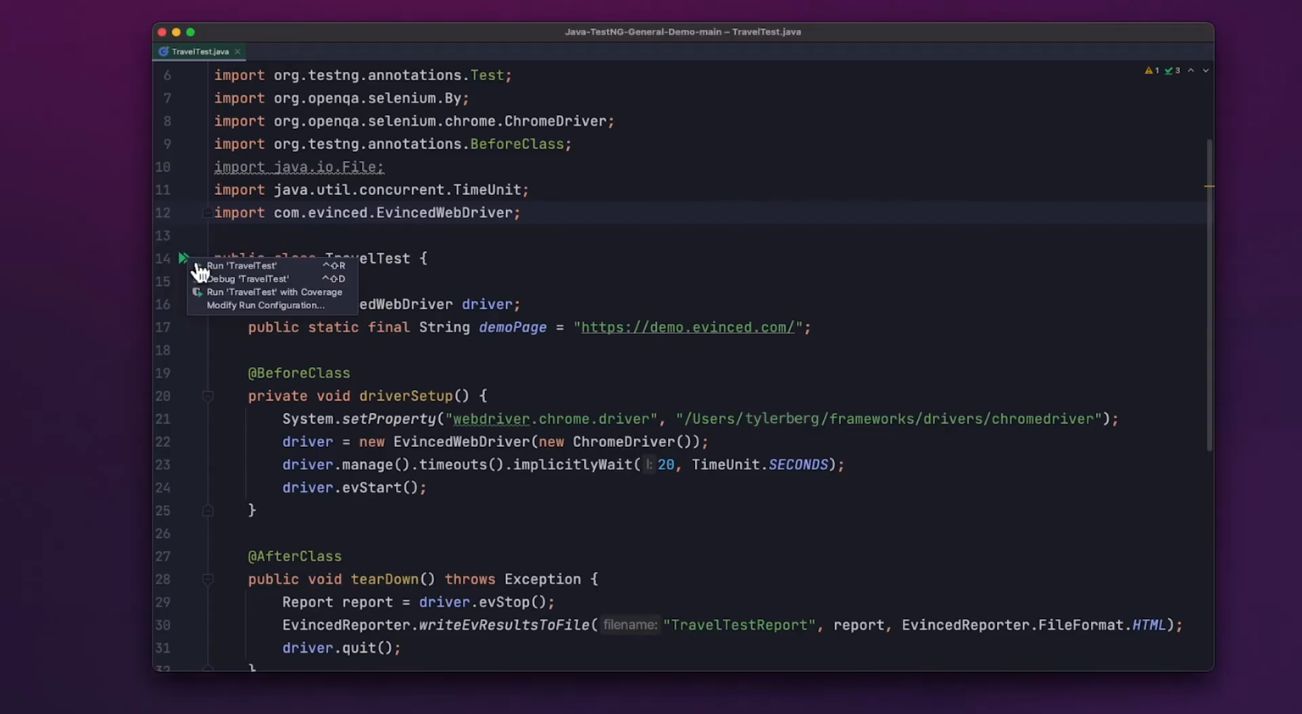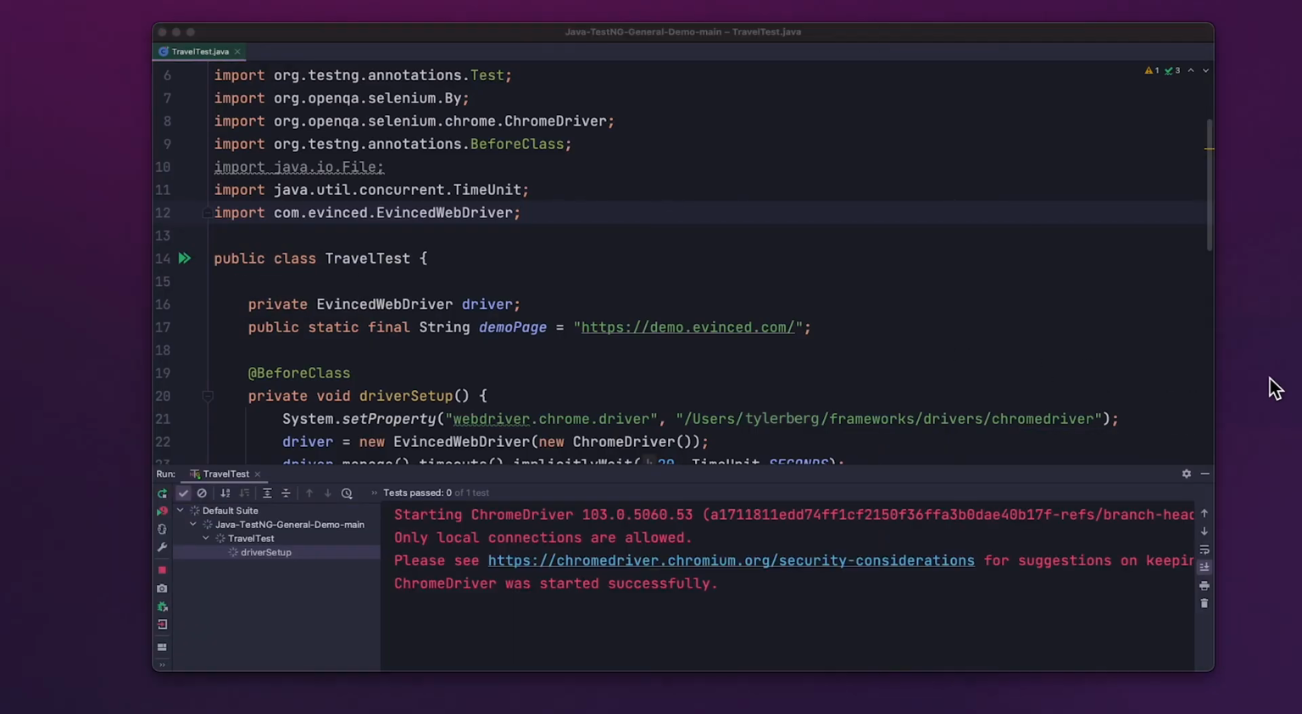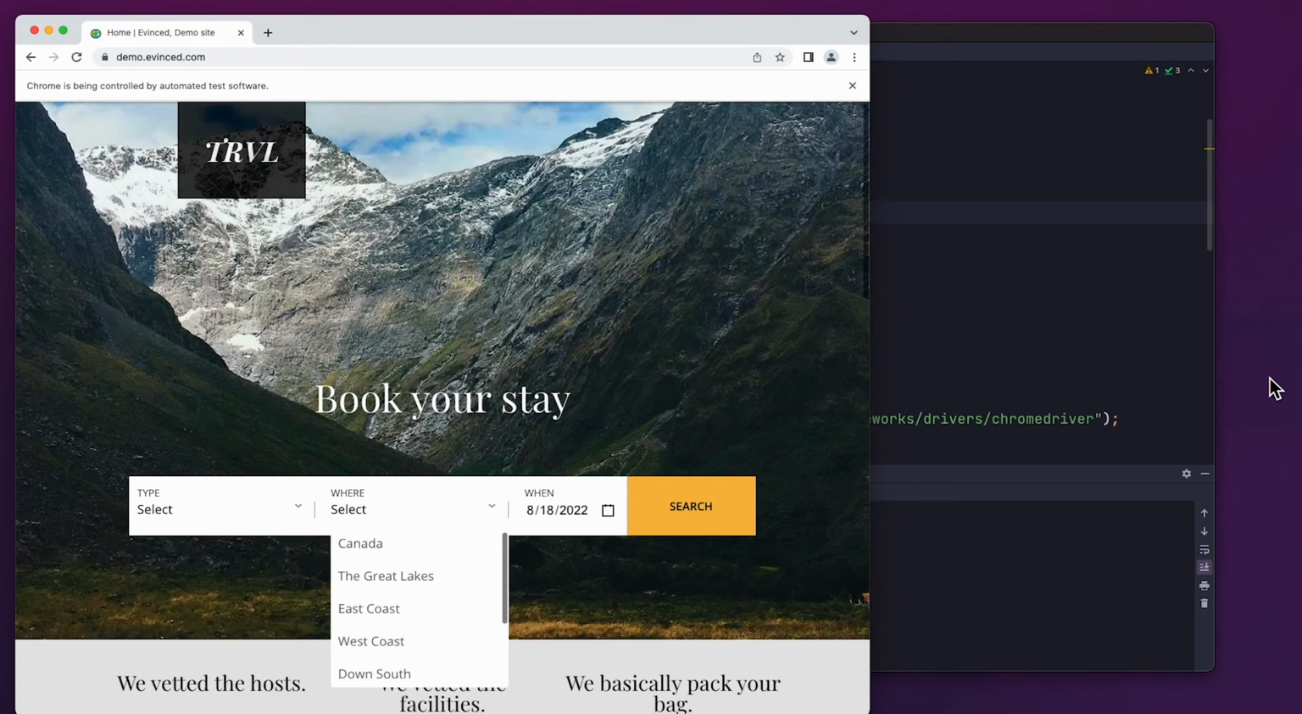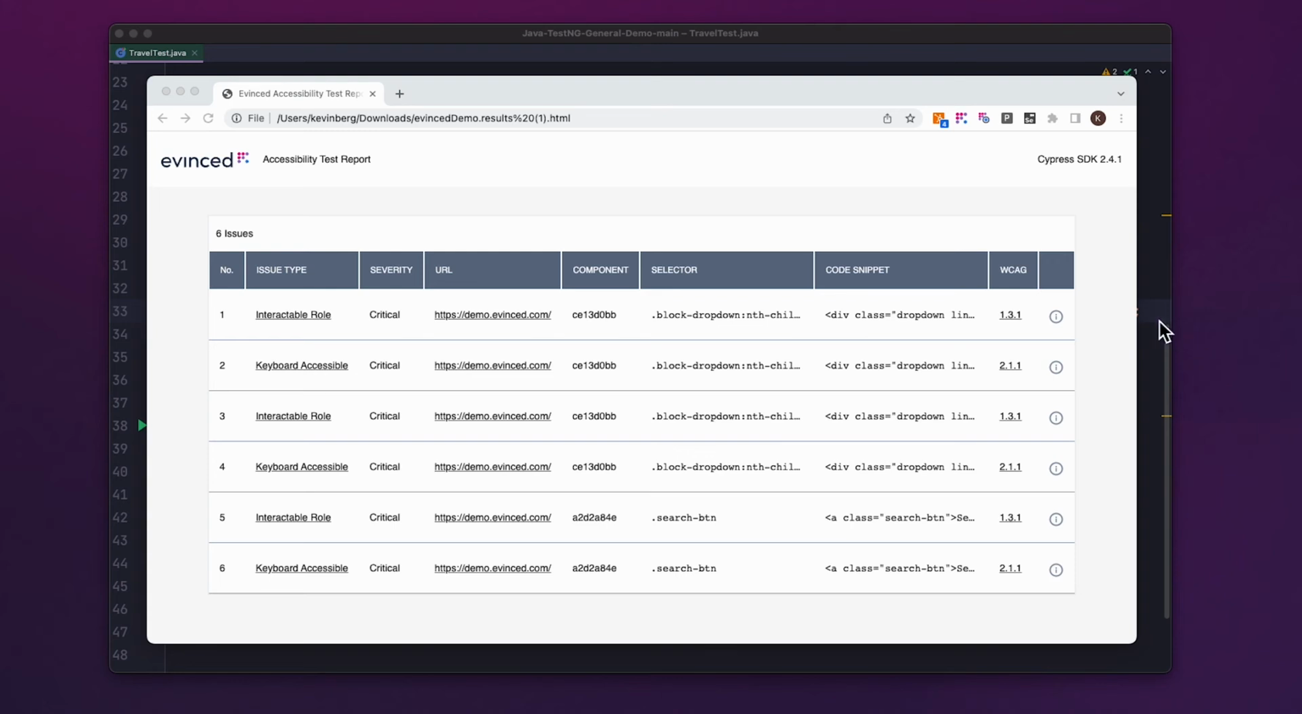Note you're going to get one report for this entire test file, even if you have 10,000 tests exercising 10,000 different pages. In fact, let me fill in the rest of these API details and run this. And boom, here's the report.